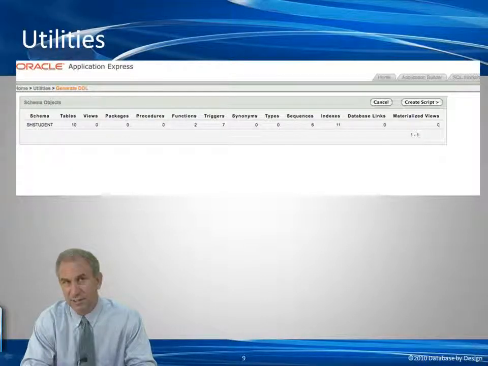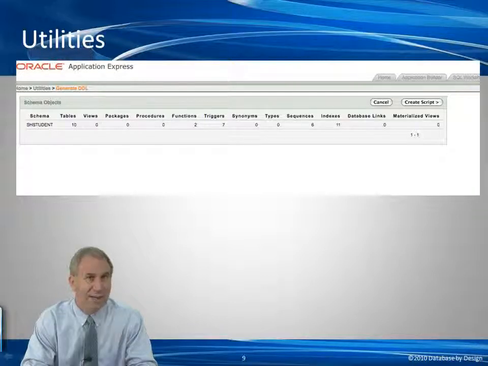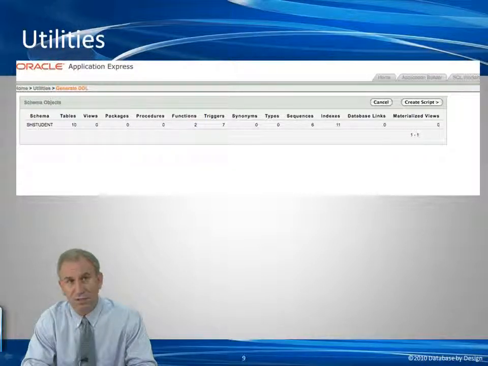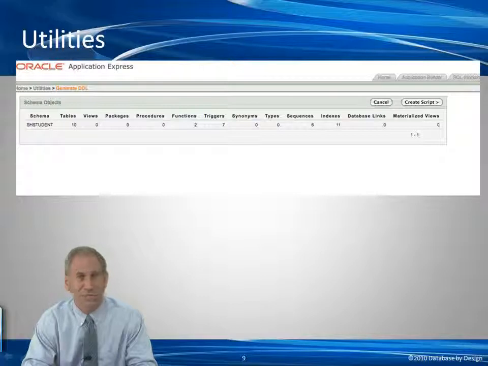DDL stands for Data Definition Language. That is the syntax or the structure for all of your objects, your tables and your views and your packages and triggers. So we could generate the script for all of these components that are owned by the schema SHStudent.